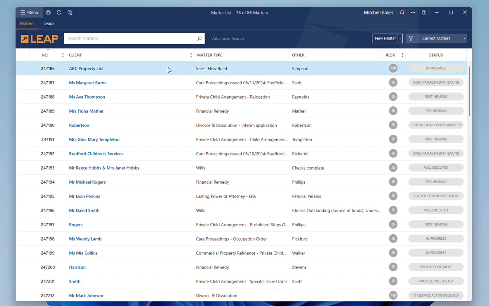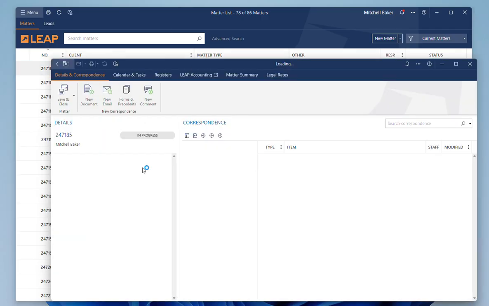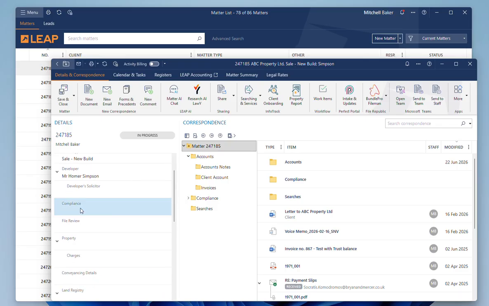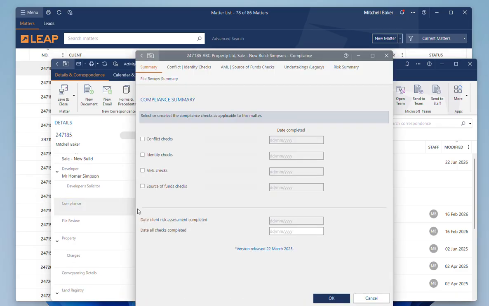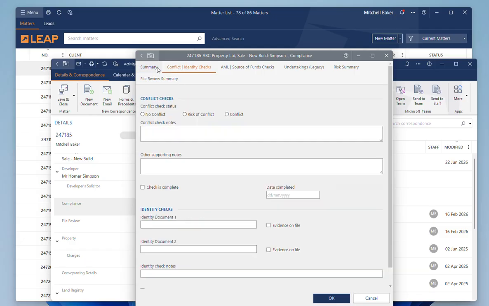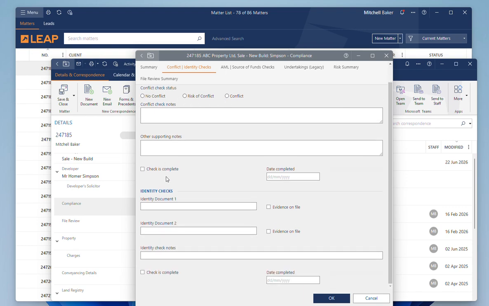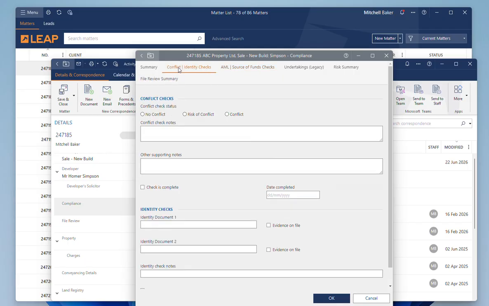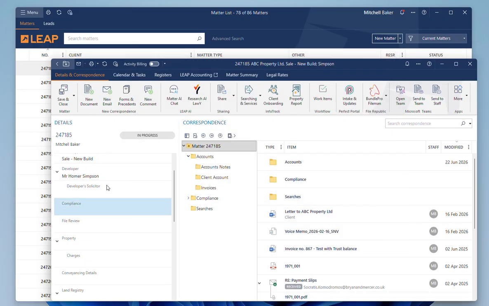If you're not familiar with what I'm talking about, if I go to any random case in this list, on the left-hand side of our cases, they all have compliance. And inside there is an integrated checklist for compliance management. So in effect, if you have completed ID checks, AML checks, and conflict of interest checks throughout the life of the case, Leap keep track of all that through the checklist on the left-hand side.